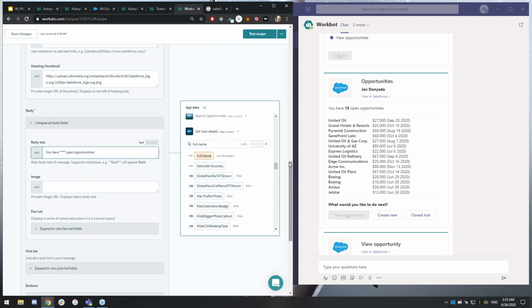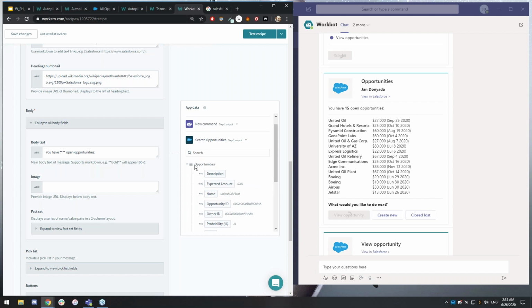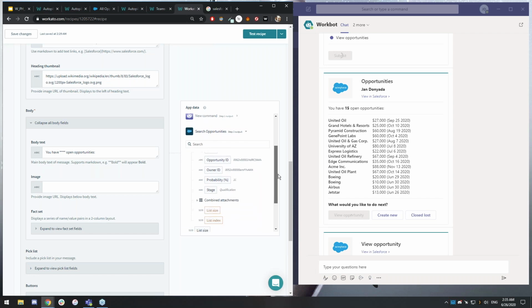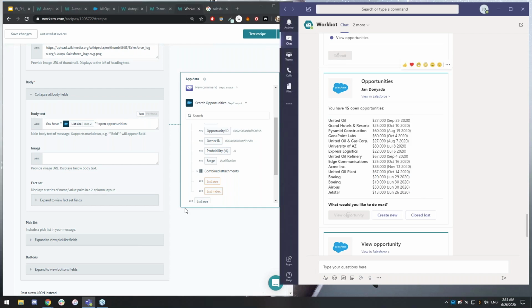And once again here, I want to grab the list size of this action. If you look over here, this action returns an array of opportunities. But what I'm interested in over here is the list size. How many opportunities were returned? And that's what I'll do here, which is list size. There we go. And I put the asterisks here, of course, because of Markdown, I bold it. And then I'll go into a fact set. So a fact set is a way to display a series of name value pairs in a 2-column layout like this.